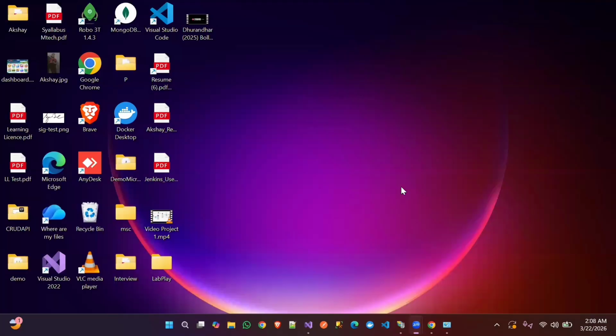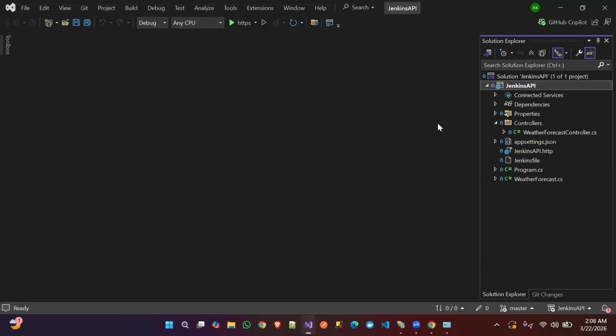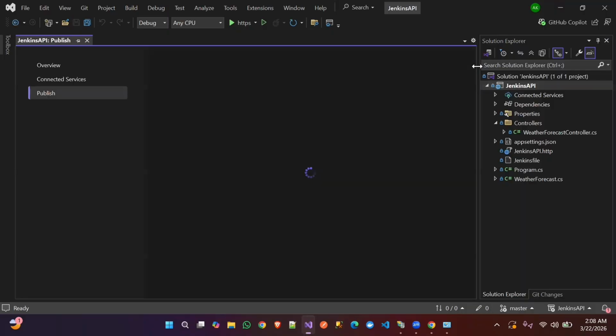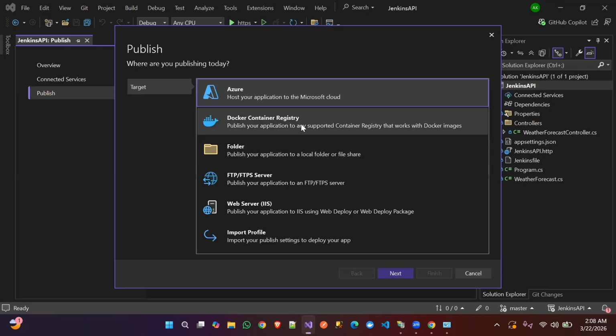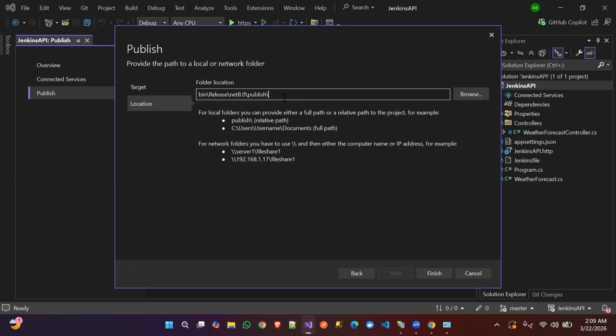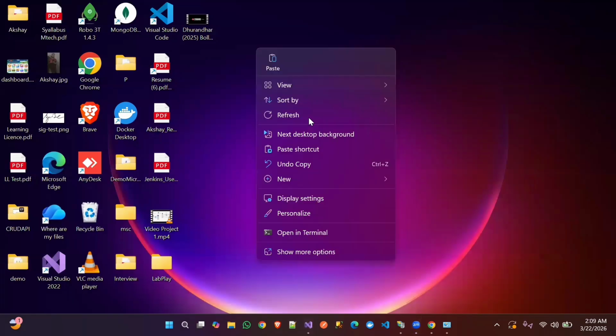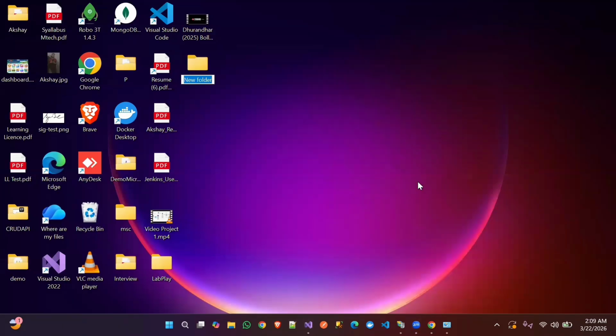So basically, open your web API in Visual Studio. You can see that the Jenkins API is my web API application, and I want to deploy this web API. So right click on the solution, and this is the Publish option. Click on Publish, choose to publish to a folder, and then next. By default this is the bin release folder, but I want to publish to a specific folder, so I created a folder on the desktop named API publish.